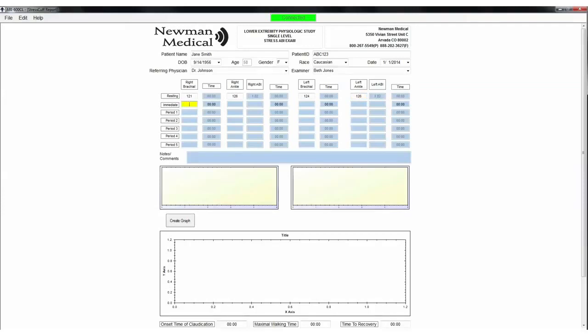Immediately following exercise, return the patient to the exam table and quickly obtain ankle pressures. Start with the ankle of the most symptomatic leg, then go to the other ankle, then to the arm that had the higher arm pressure. Repeat ABIs at 2-minute intervals until pressures return to pre-exercise levels.